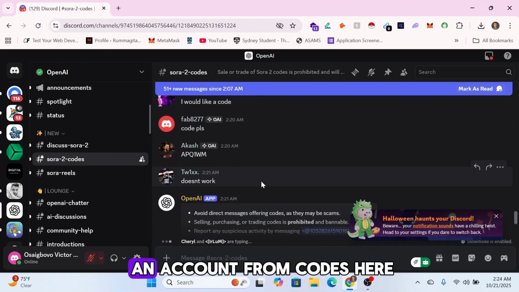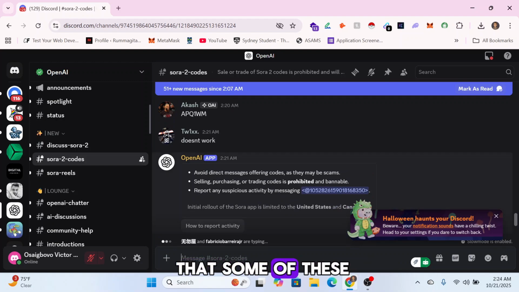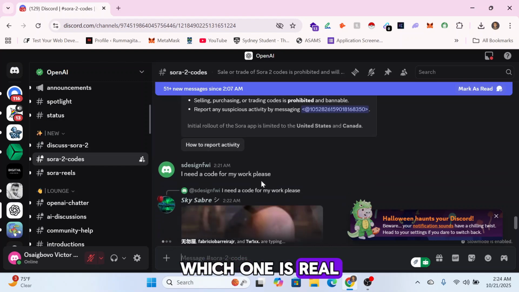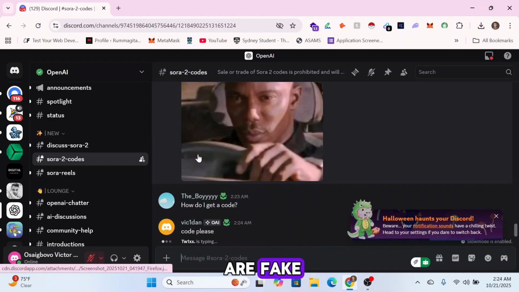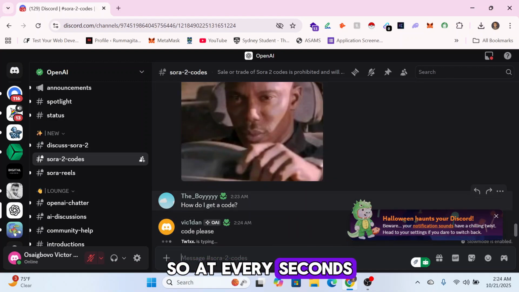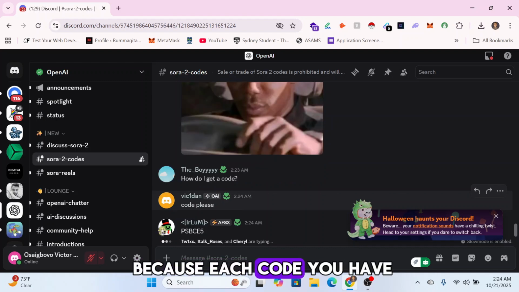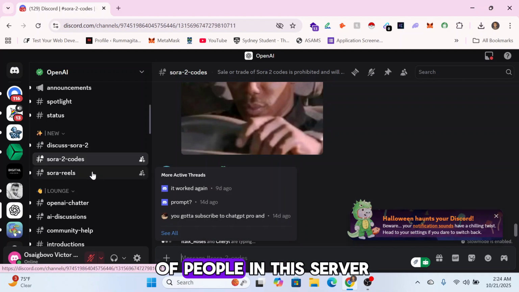I'll also be creating an account from the codes that are available here. You can see that some of these codes are real, some are fake. You just have to keep on trying and see which one works for you. At every second, codes are being sent into this place, so you just have to be fast about it, because the maximum number of people each code can invite is 6, and you have thousands of people in the server.